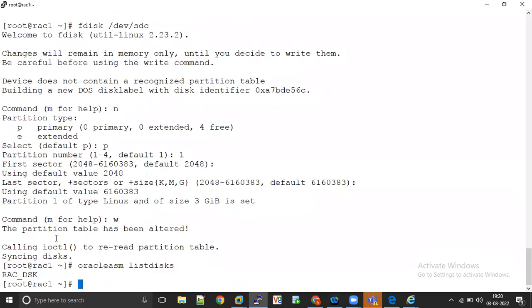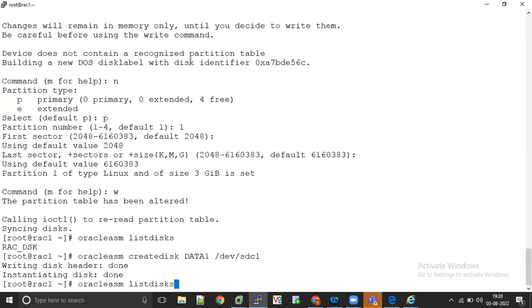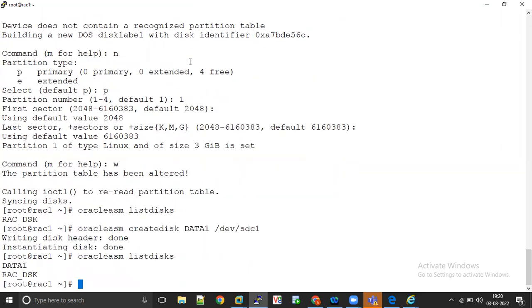Okay, we have one disk available. We are going to create a new disk. Oracle ASM create disk, so data1, dev... What is the device name? /dev/sdc1. Now the disk is created. You can go and check with Oracle ASM list disks. So we got the new disk, data1.